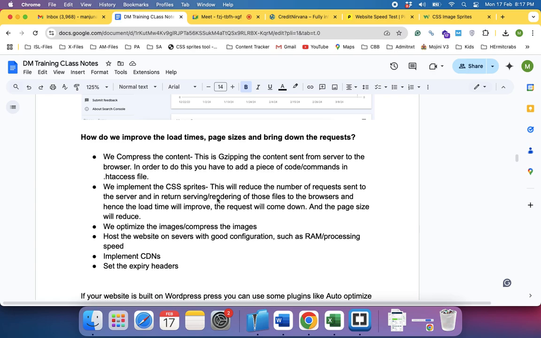Clear? So you are adding content to compress, right? Your various types of content such as CSS, JavaScript, HTML, images, whatsoever, it compresses and sends to the browser.